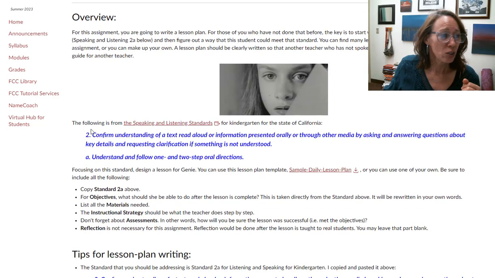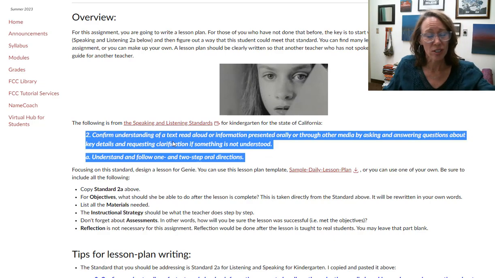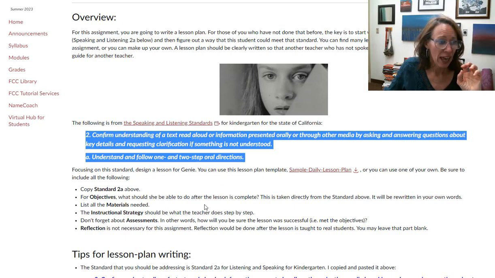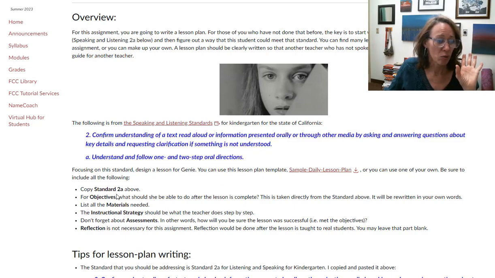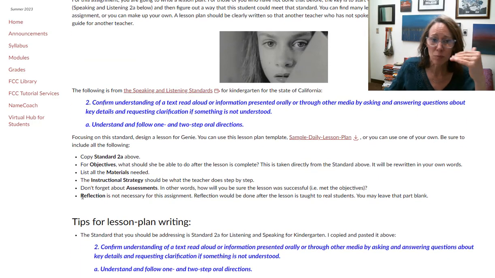So I'm giving you the standard. It is a listening and speaking standard, so you're just going to use this. You already have that part of it. You're just going to copy and paste that into the standard area of the template, and then you're going to write the objectives, the materials, and the instructional strategy. You need some kind of an assessment. So how are you going to test her or figure out if she learned or not? There is a reflection spot in that, and you don't need to do that.